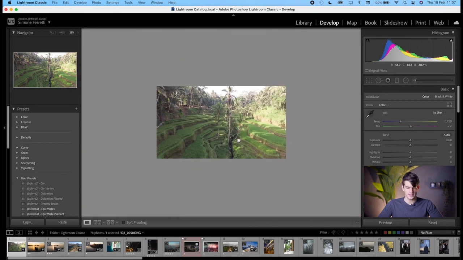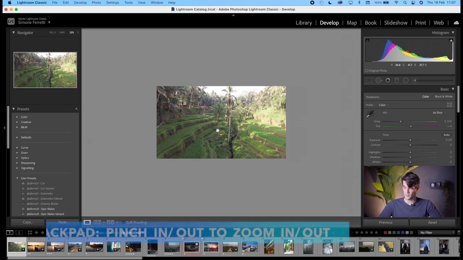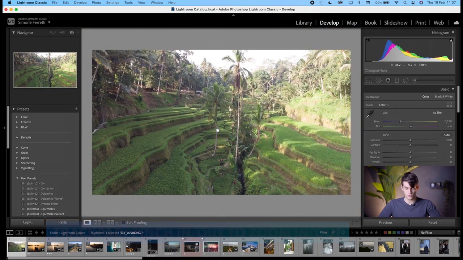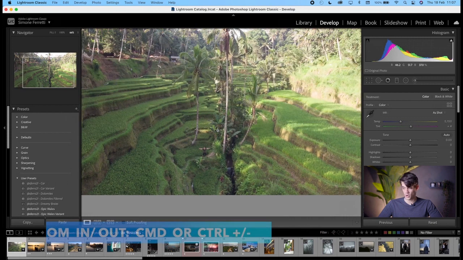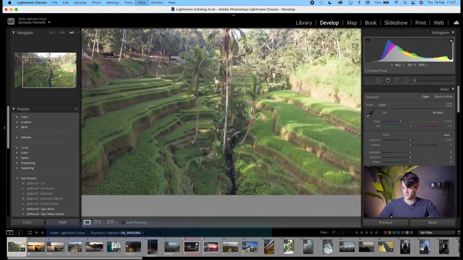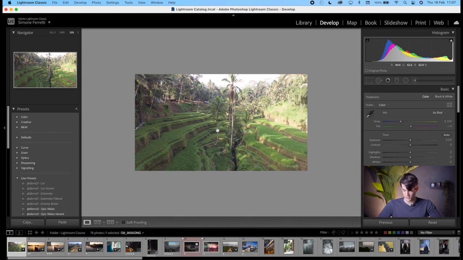Now keep in mind that I barely use this just because I like to use shortcuts for zooming in and zooming out, especially because it will happen very, very often that you're going to do so. If you have a trackpad, the best way is to pinch in and pinch out. If not, you can use Command plus or Control plus on Windows and Command minus to zoom in and zoom out. Remember this because it will save you an incredible amount of time.